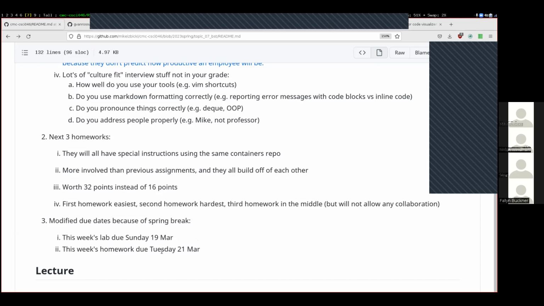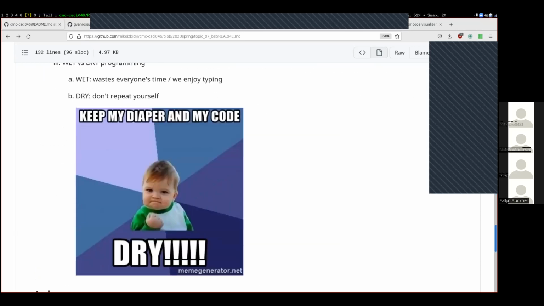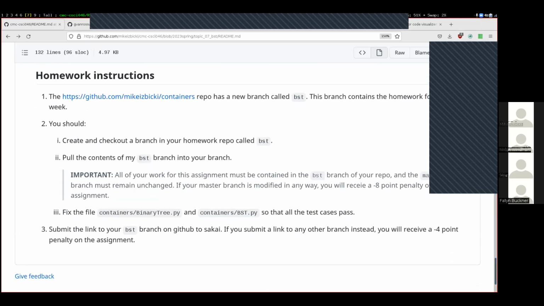Yeah, the question is about the original containers assignment with the Fibonacci and the range functions and classes. That is due tomorrow. And the new assignment that this README file has the instructions for, if you scroll down to the bottom here, these homework instructions are what is due after spring break. Good question. Any other questions about anything administrative in this class at this point?